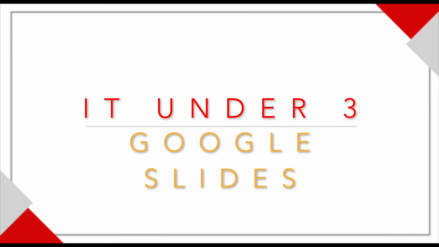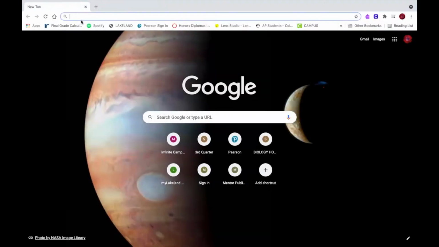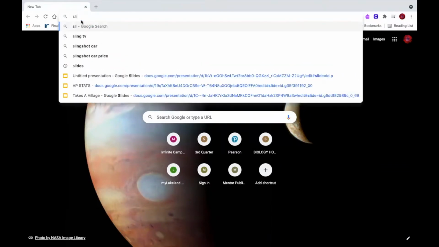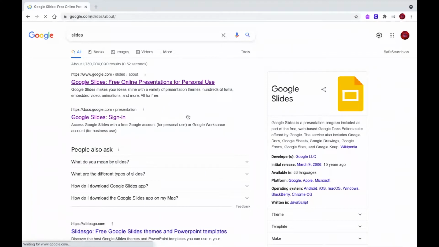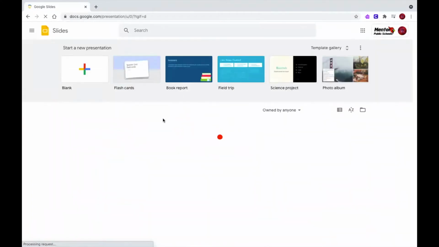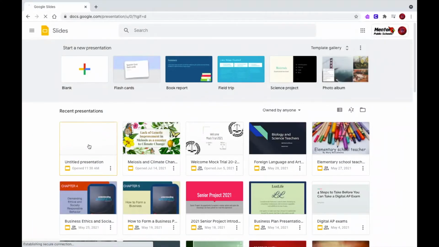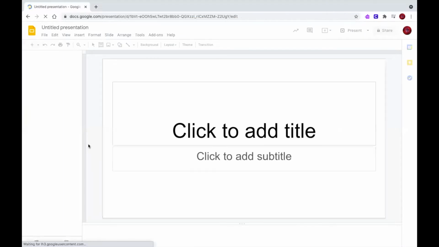Today we're going to be teaching you about Google Slides and some of the things you could do to make your slides look just a bit better. So the easiest way to get to Google Slides is just to type slides on Google, and then it should be the second link down. Once you get on Google Slides, you could either create a new one in the top left or just click on one you've already made.